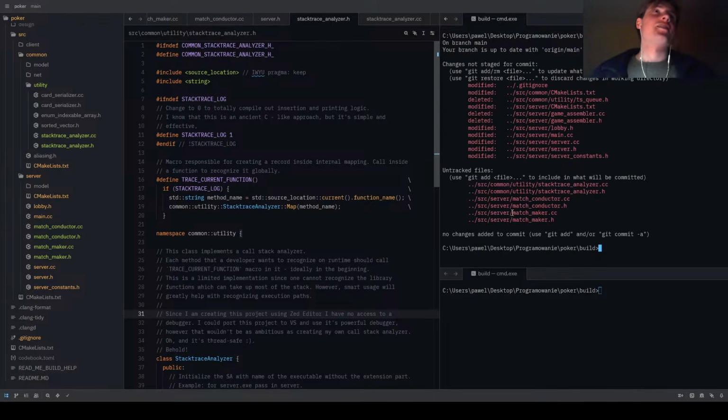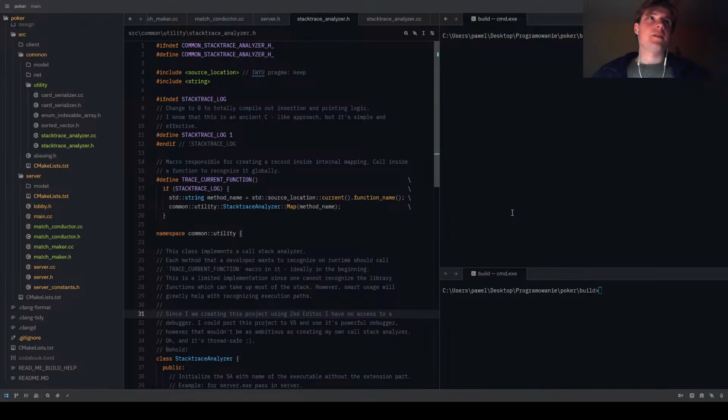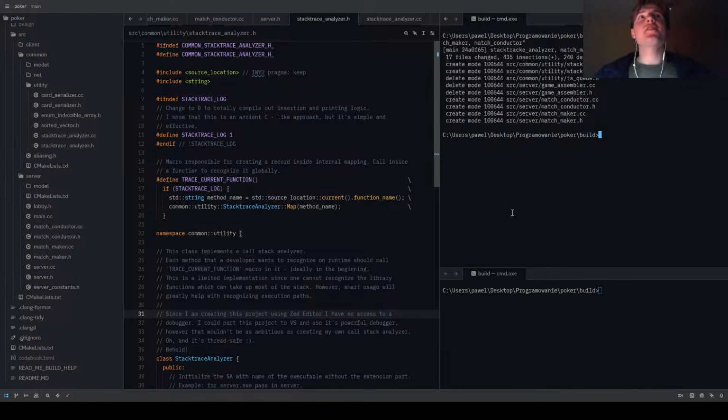As you can see, I've done some changes. Let's see how many actual changes those are. Stack trace analyzer, matchmaker, and match conductor. 435 insertions, 240 deletions. That's a lot.